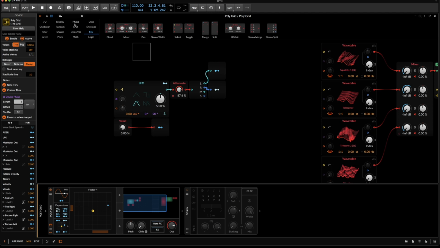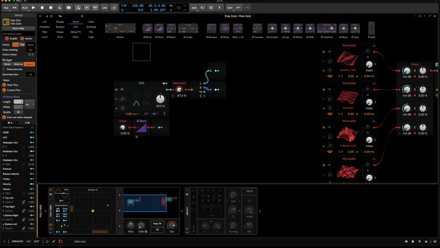But we can change that when we go to phase and grab ourselves a bend. This allows us to control how the change in this value is applied to the modulator, and basically almost until the mid position, it will stay very, very low, close to 0. And now when I open this value knob, we start almost at zero and we have the full range available.